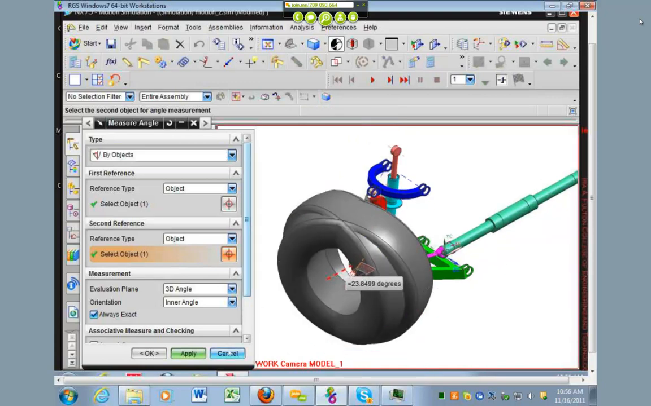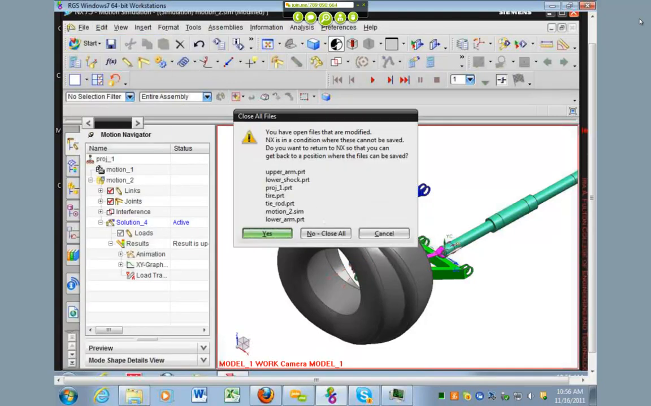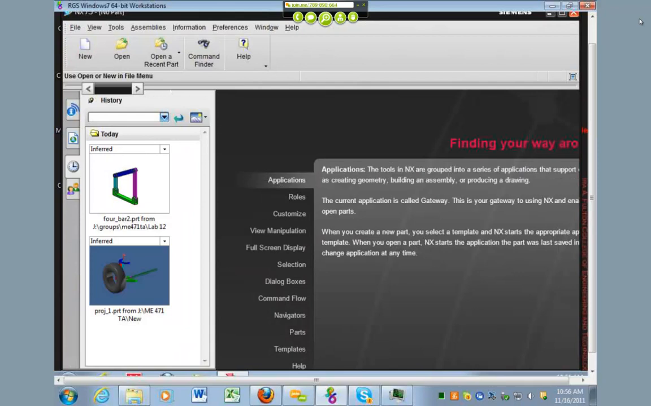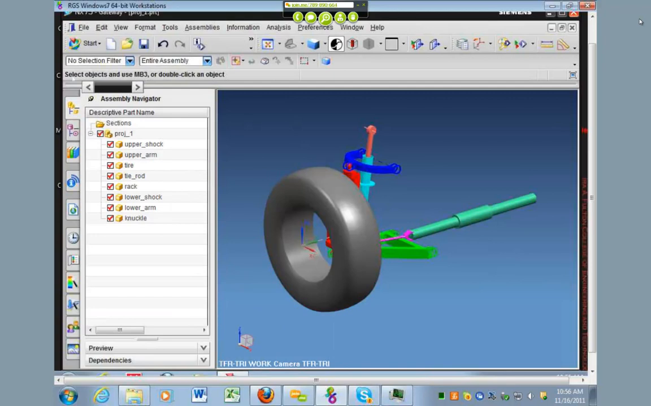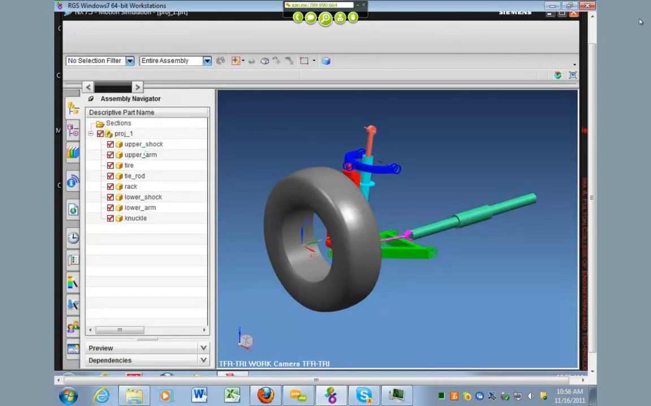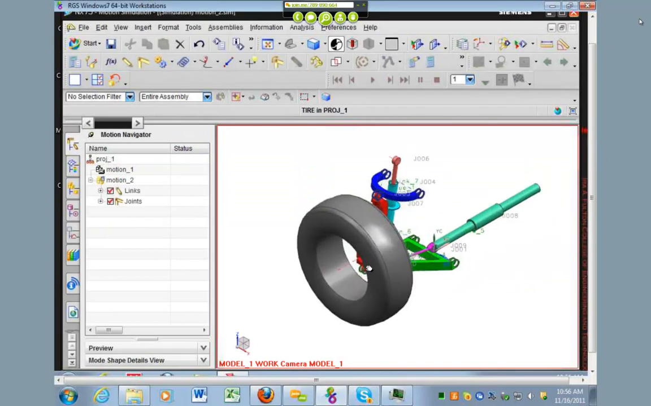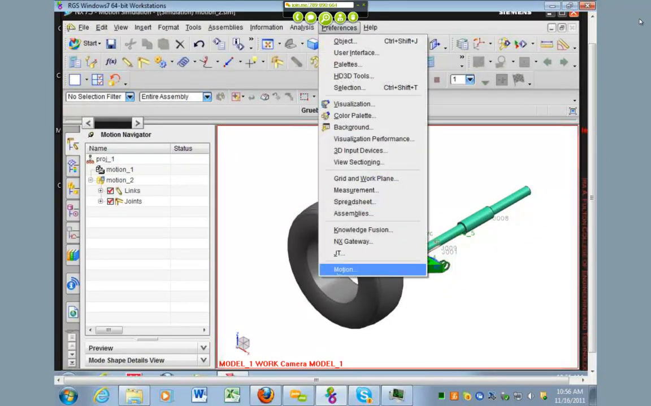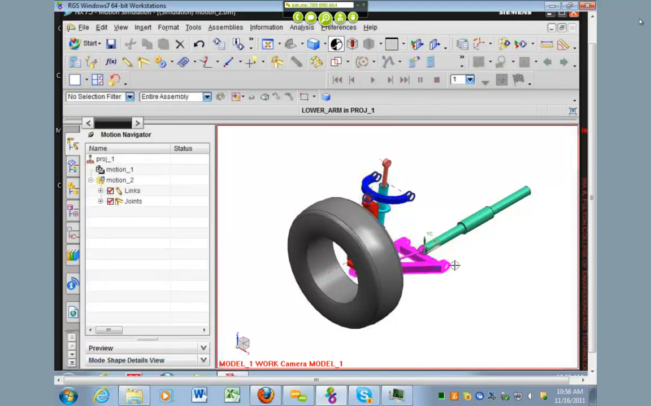All right, so that's the second of three. And if we close these, it says to close without saving, and then just reopen the parts. So once again, we will start a motion simulation, and we will open up motion 2. And it says if we wanted to, we can go Preferences, Motion, Name Display, and that'll take off the names.